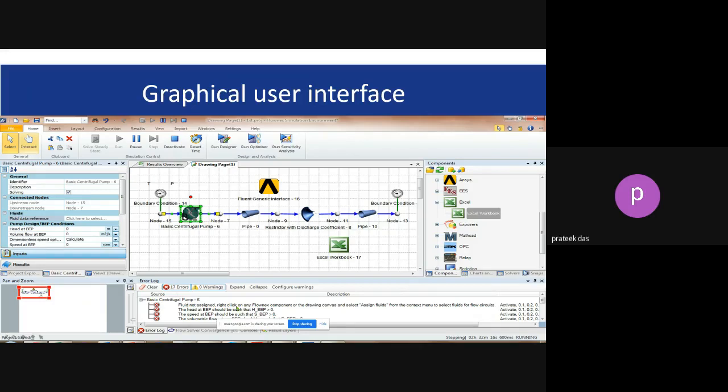And here there is the error log. If any error arises within your simulation time, the solver will highlight that component, and by clicking it you can see which type of error there is. Like if you miss some inputs or the fluid properties, it is going to highlight those errors. So this facility is very handy.